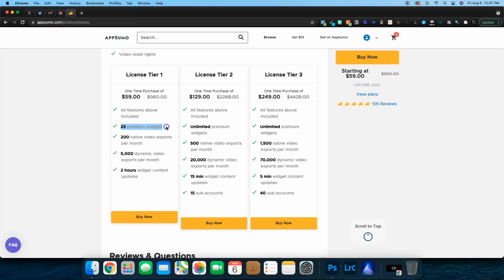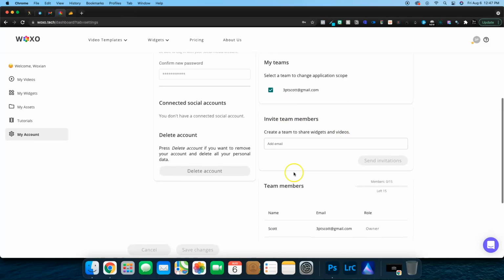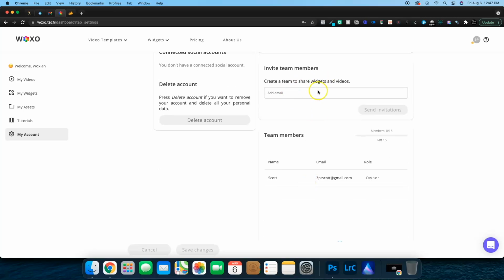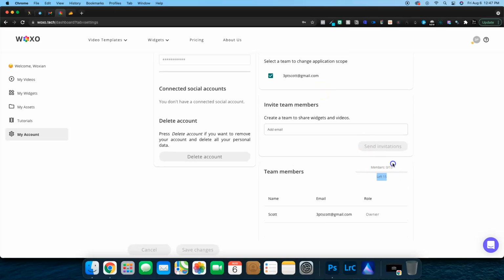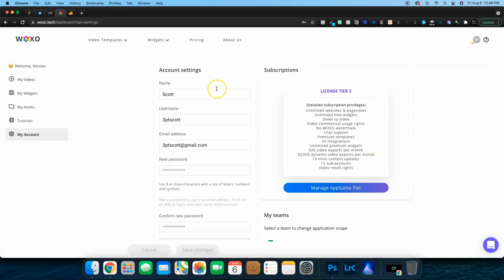Again, 25 premium widgets for license tier 1, or you can get the unlimited on license tier 2 or 3. It's all about the sub accounts if you want license tier 2 or 3. So here is inviting team members. We can just simply add an email, send an invitation, and then we get 15 members. They get their own accounts, logging in and doing all that stuff.